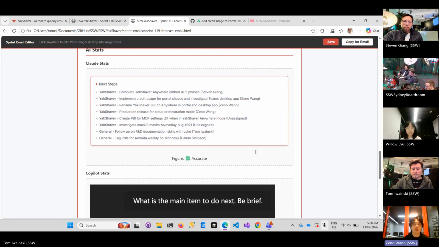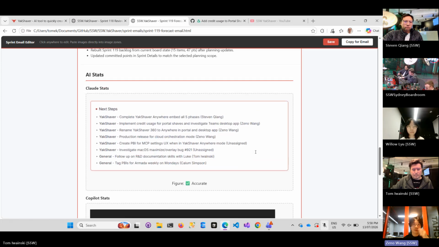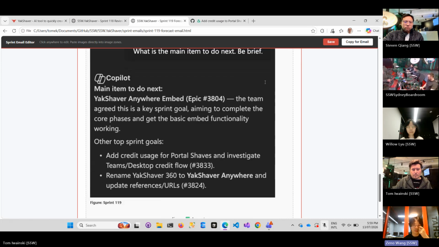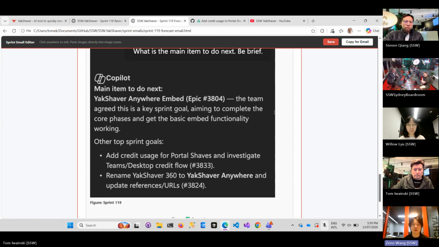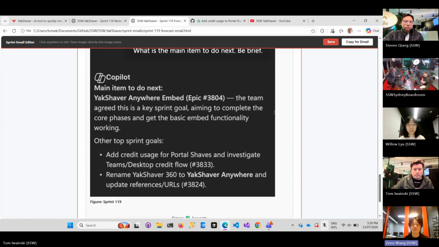Yeah. So for the AI stats, the Claude stats are accurate. It summarizes what we are going to do next, covers all the PBIs we just created, and check-in. And the next one, the Copilot stats. The main item we decided to do is the epic that Steven just took over, so it's also part of the sprint goals. It's accurate, and I think that's all.